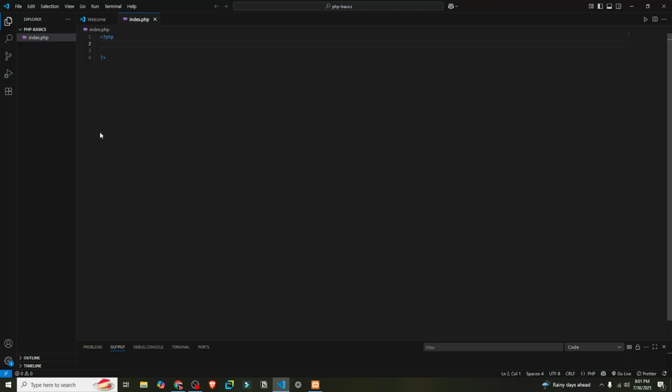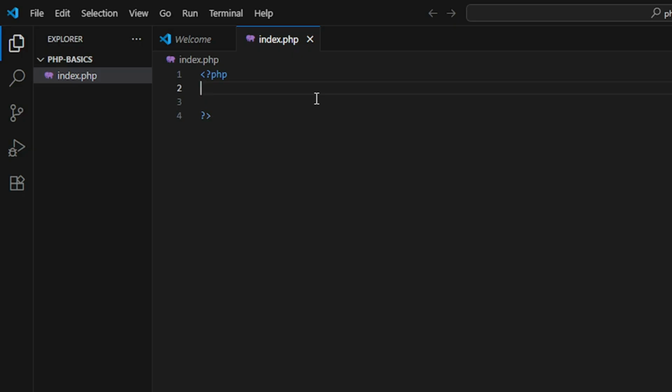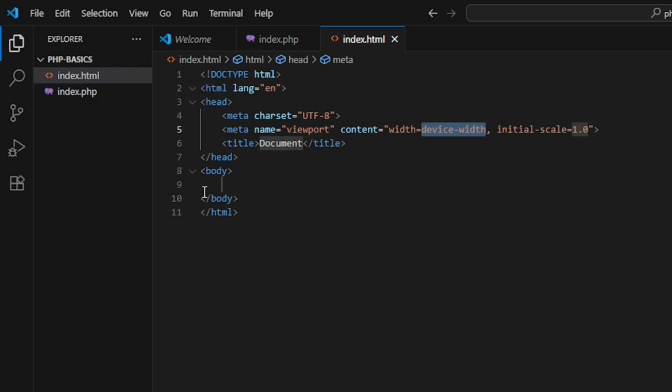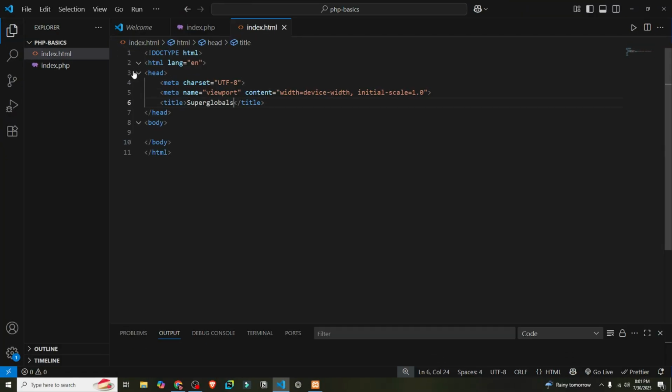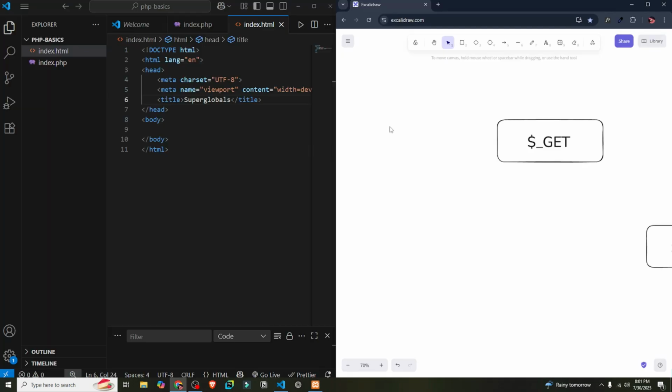Now, let's take a look at two ways a form can send data. One of them is GET, and another is POST. So first, we'll create an HTML file to demonstrate that. We'll name this index.html. Inside this, we'll write the boilerplate, and let's name the title of the document superglobals. Let me just make this big for you guys, and put this to the side, and then this to the side as well. So, first of all, superglobals.